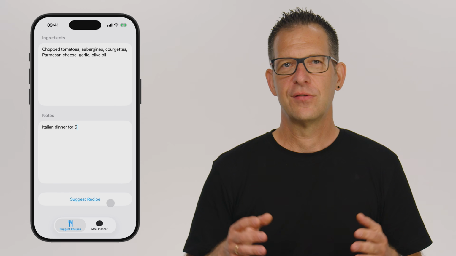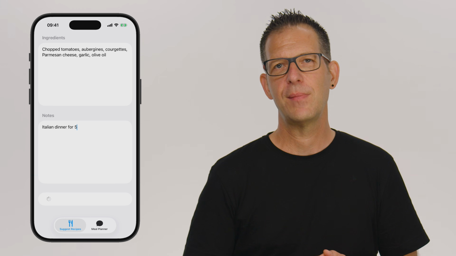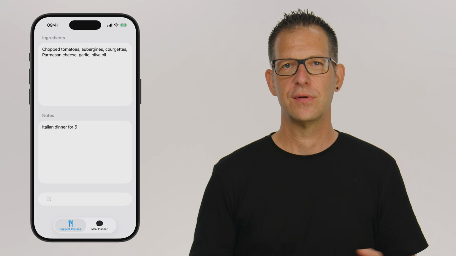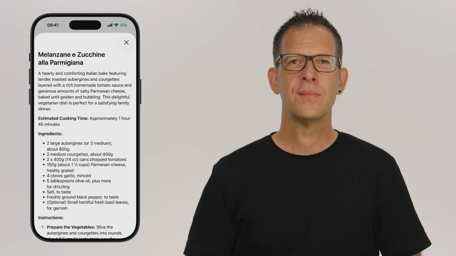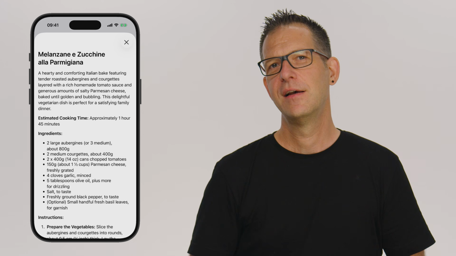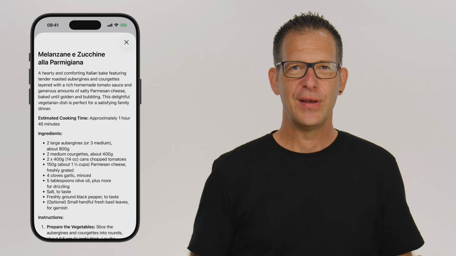Once I click on Suggest Recipe, the app will send a prompt with my request to Firebase AI Logic to create a delicious recipe based on my input. Melanzane e zucchini alla parmigiana. This sounds delicious. I can't wait to try this out once I wrap up here.